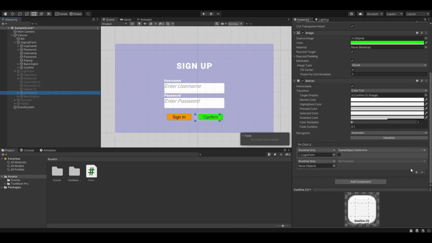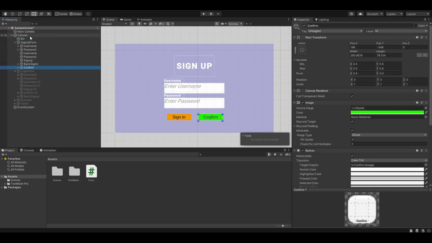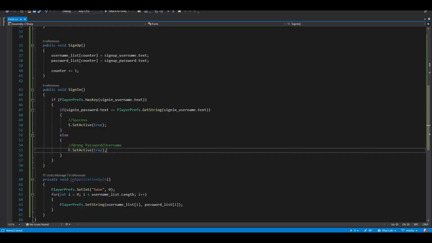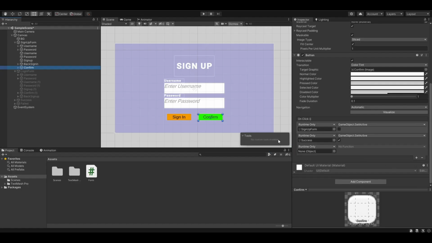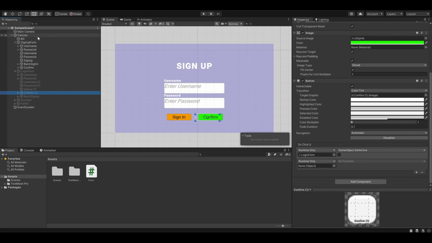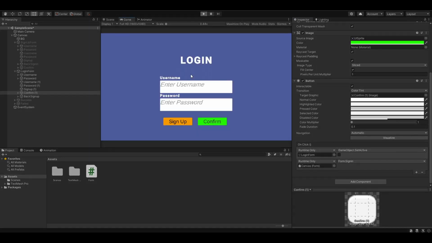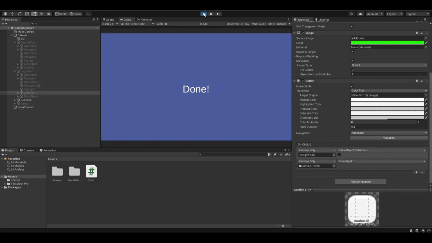Oh, I forgot one part. You also need to put the function that we created in our script into our confirm button. So the Canvas object right here, form, and sign up, and do the same thing for this confirm button. For canvas, form, but this time it's sign in, and now this should work. So let's go to sign up, KaiJPR, 123456, confirm, okay, done.